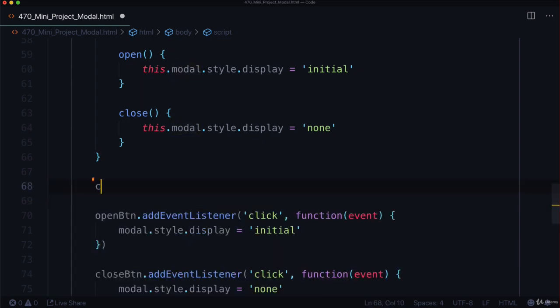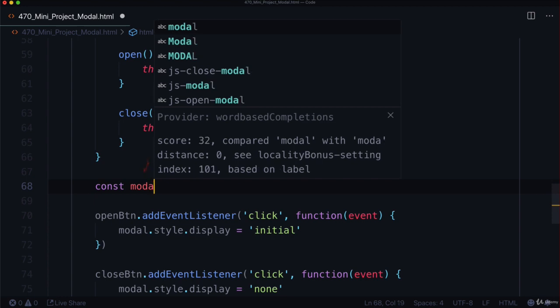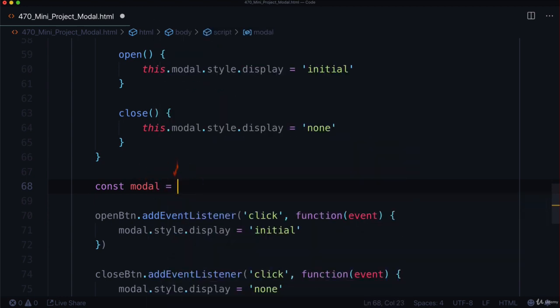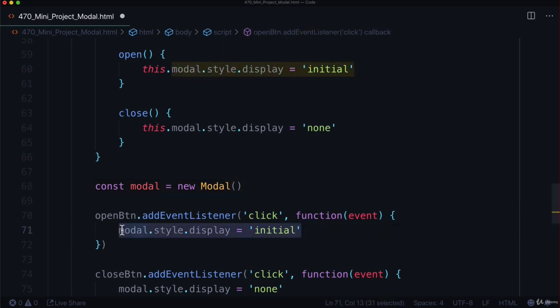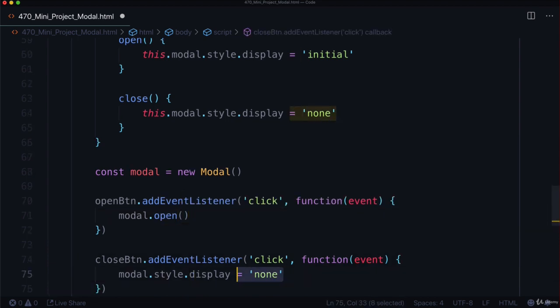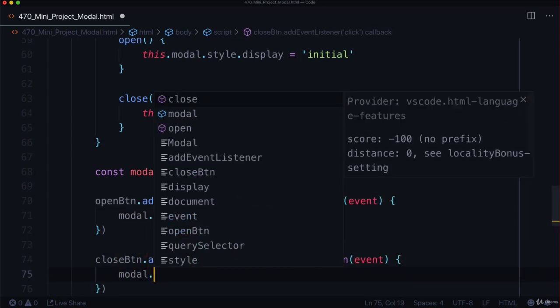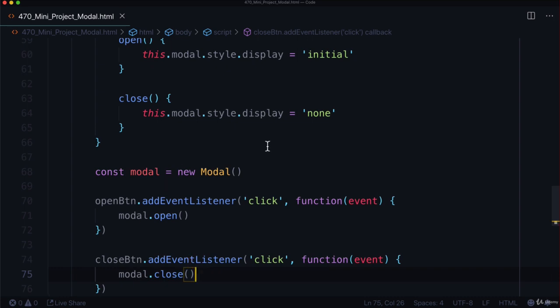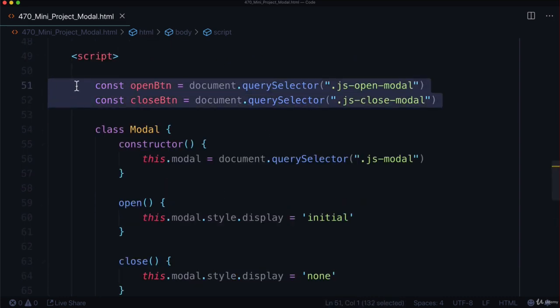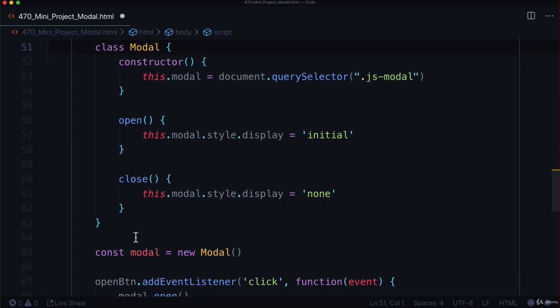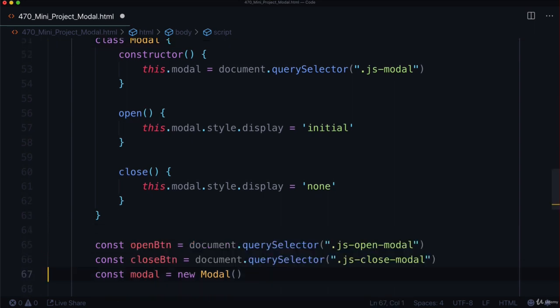So what we could say is const modal is equal to new Modal. And instead of setting this, we could do modal.open. And in here, we could do modal.close. And in fact, we could actually keep all of this together. That does not need to be above modal at all.